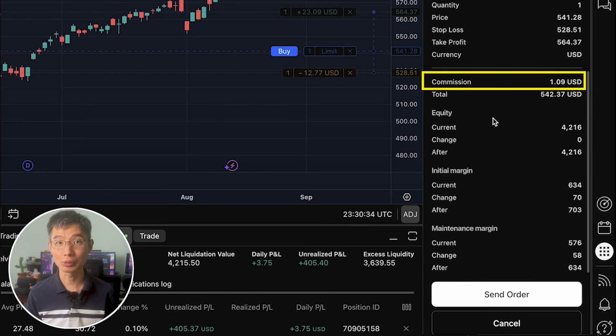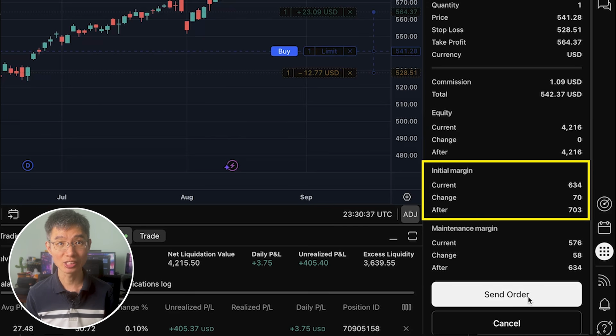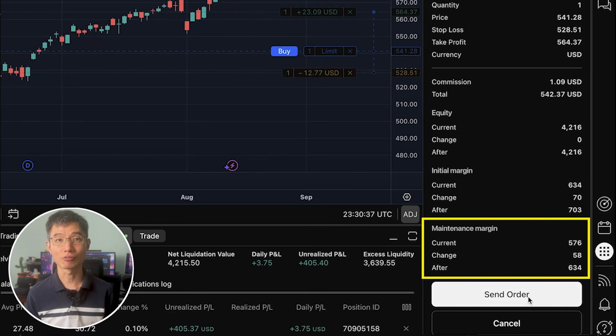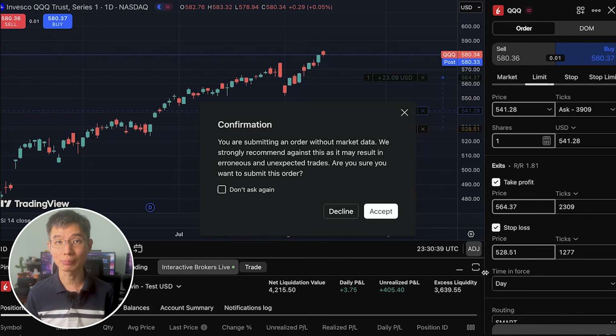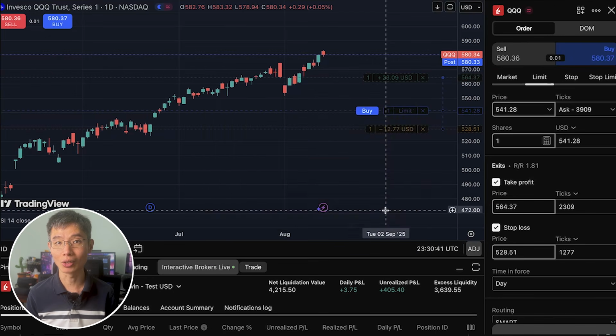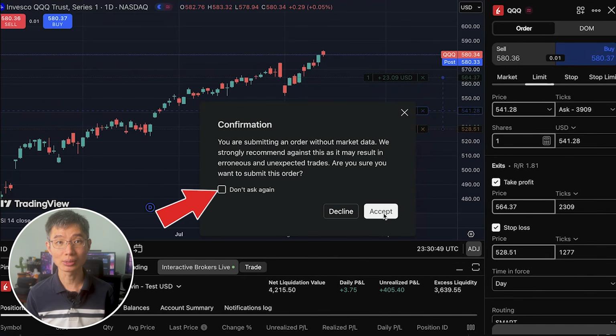Here, you will see the commission fees for the trade, along with how it will impact your equity, initial margin and maintenance margin. If everything is okay, just click send order. You will then see a few warning pop-ups, so just accept them all. And if you don't want them to appear in the future, you can just tick don't ask again.